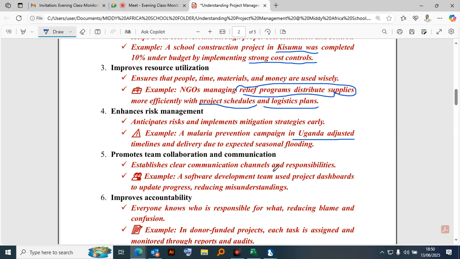So when you are campaigning for malaria prevention, in whichever country you are in, you must adjust the timelines and delivery due to expected seasons. Like for example, the mosquito nets, at what point do you distribute those mosquito nets? At what point do you distribute those tabs? You need to have good timing in case there is a rainy season. Maybe that is the point when you need to supply more mosquito nets, more tabs, among others.